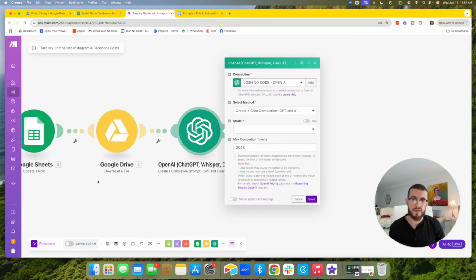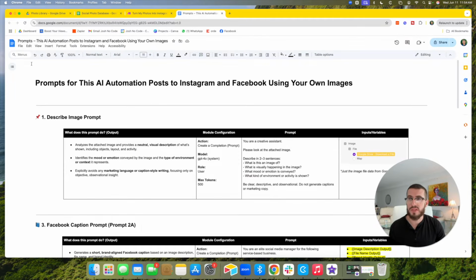Now it's time to configure the module. We're going to implement a prompt that analyzes the photo downloaded from Google Drive. I have all the prompts in this Google Doc. The first prompt is describe image prompt, and I have a description of what the prompt does, the model configuration, the prompt itself, and the input variables. This prompt is going to analyze the attached image and provide a neutral visual description of what's shown, including objects, layout, and activity.